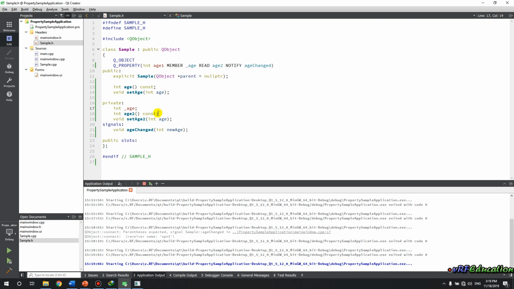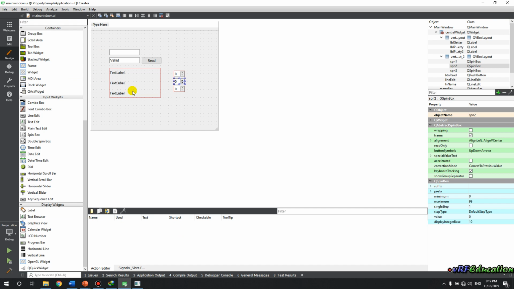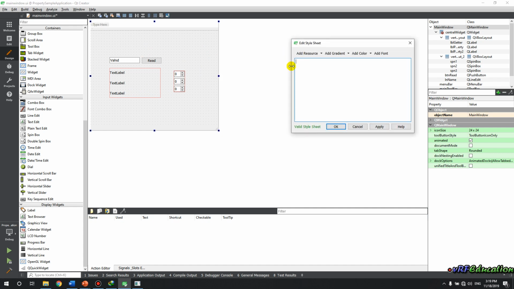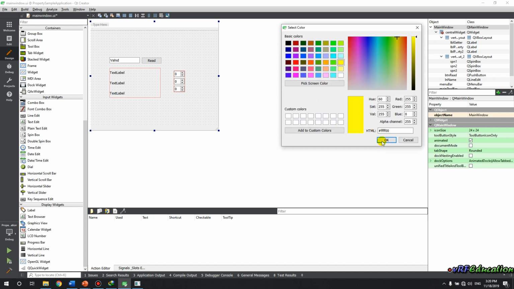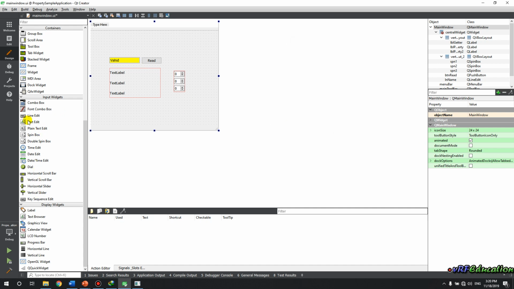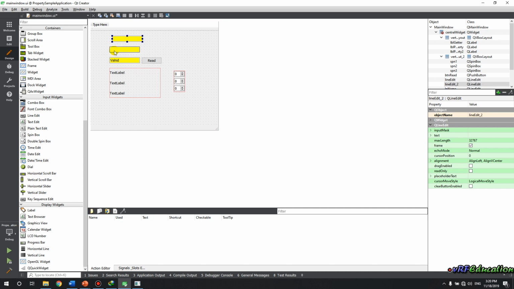And for the last and final part, we want to use properties to control style sheet. As you can see, let's delete this one, and I change the style sheet of the form. You should be familiar with some CSS here. I said every QLineEdit on my form should have a background color of, for example, yellow. Okay, if I apply this, you can see any line edit on the form has a yellow background. I delete this one.